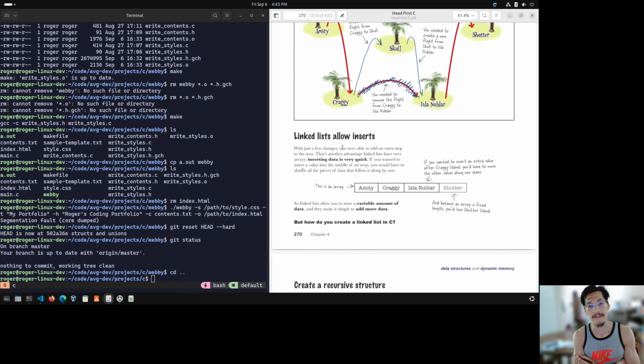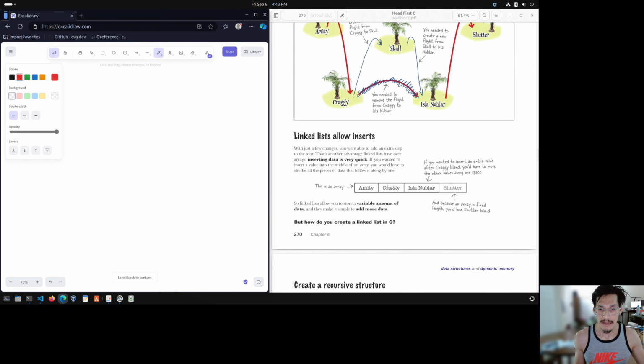If you wanted to insert a value into the middle of an array, you would have to shuffle all the pieces of data that follow it one by one. So here's an example: Amity, Craggy, Isla Nublar, and then Shutter. Since we only have 4 items in our array, when we want to insert Skull Island, we have to shift Isla Nublar down 1, which gets rid of Shutter because it exceeds the size of the array, and then stick in Skull in between. So it looks something like this.